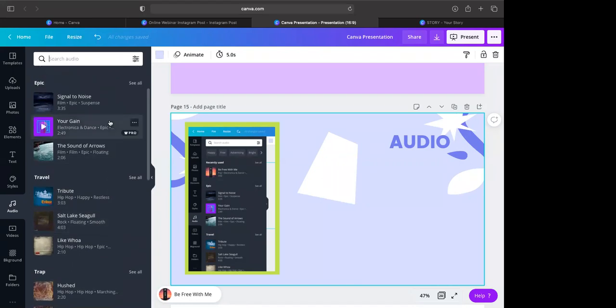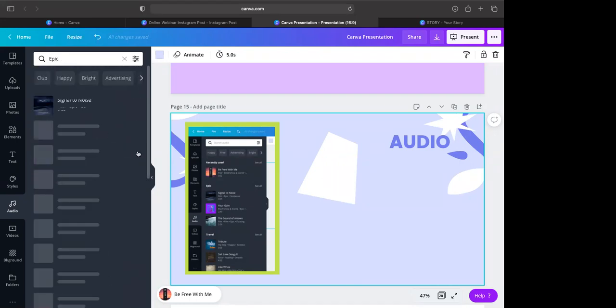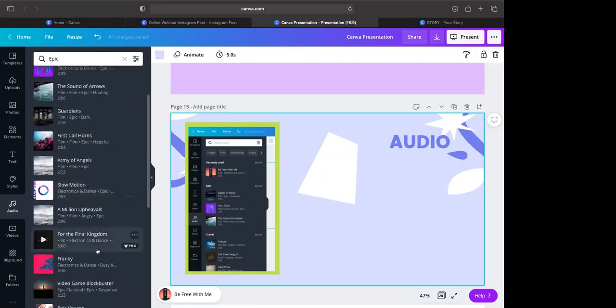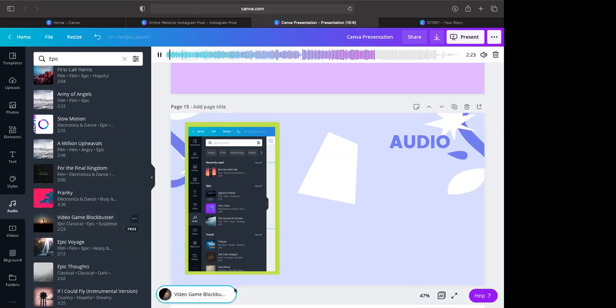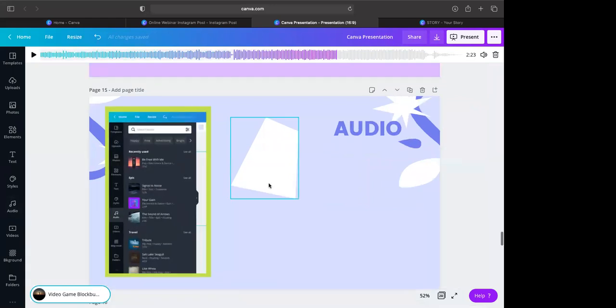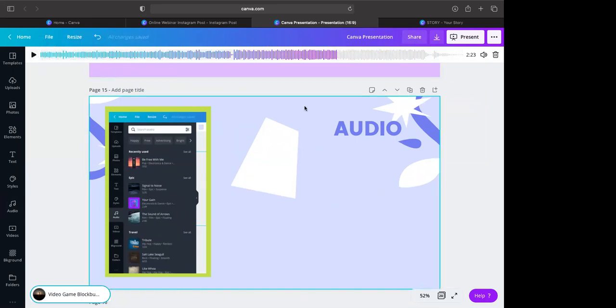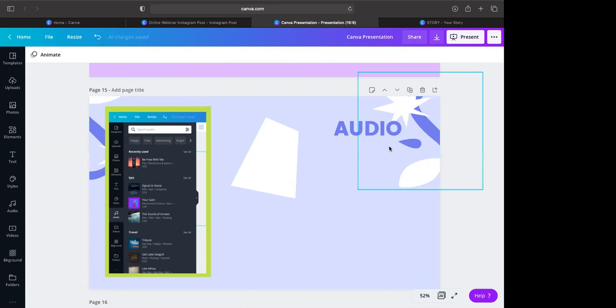Has anyone used music within it and have used free audio before? Oh, this one's free. Never mind, you can do music. That's free. Do you want to do video game Blockbuster? Sounds like something that would be in a commercial. Yeah, that's how you use audio. Like I said, you can move it around to see how you want to do that. I'm gonna just trash this so I don't keep hearing the audio.